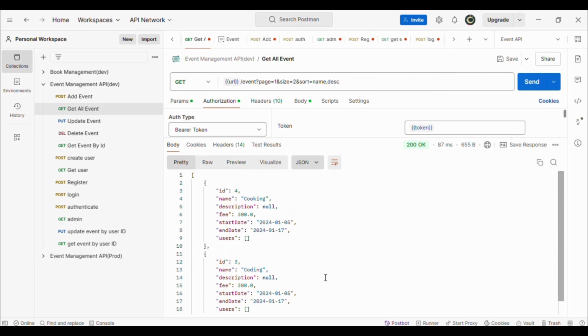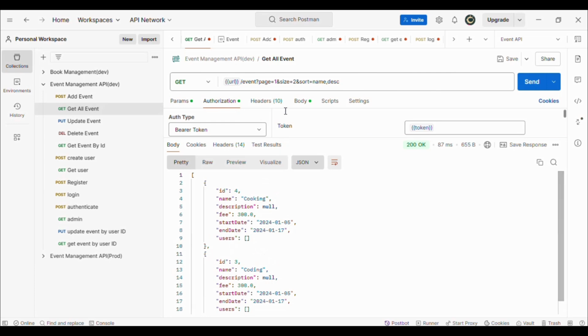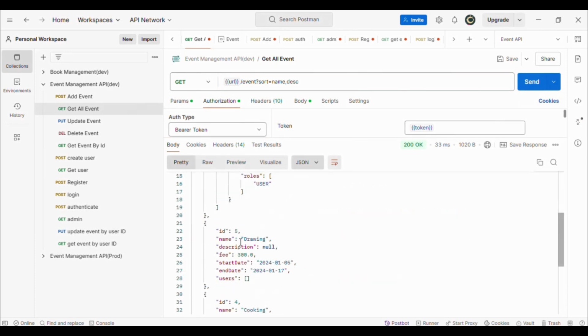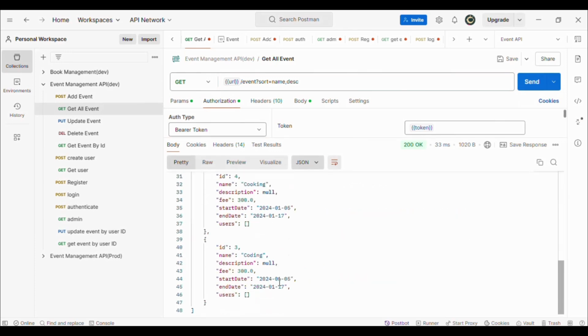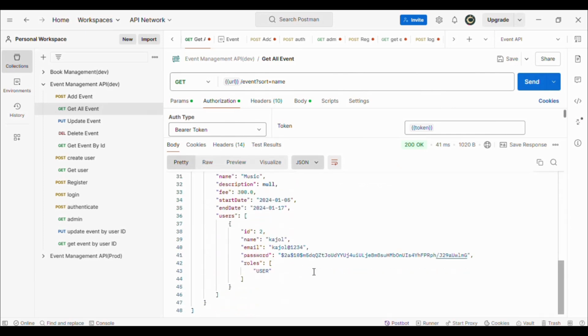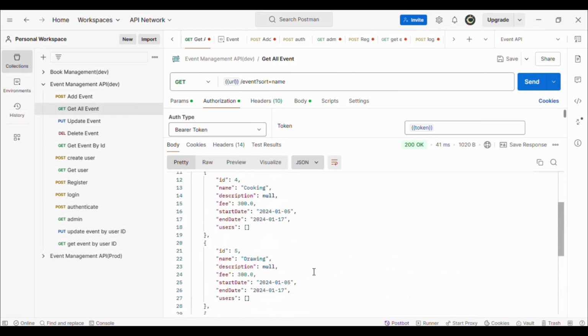For more clarity, I will remove this page and size parameter, and I will only keep the sort parameter. Click on send. Now here the first one is music, then the second one is drawing, then cooking and coding. Here we have sorted the elements in descending order. If I say ascending order, then coding will be first, and then cooking, then we have drawing, and then music. So this is all about pagination and sorting.